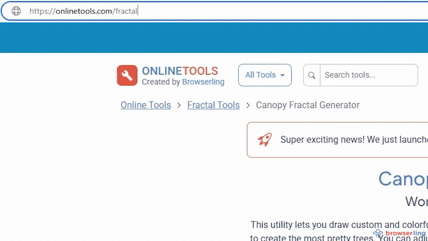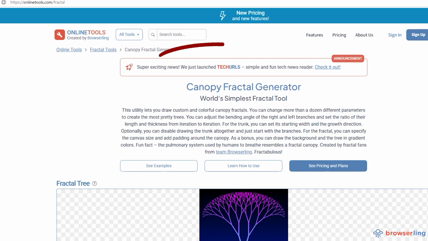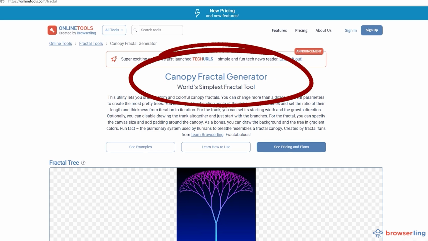To access the tool, just open your browser and go to www.onlinetools.com/fractal. Here you can find the Canopy Fractal Generator tool. It's that simple.